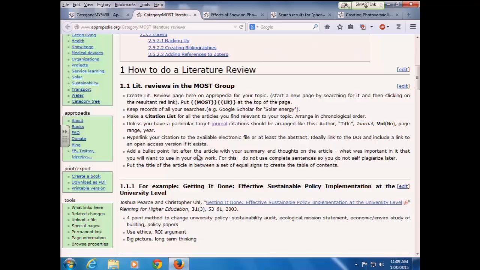When you do this, you want to make sure that the bullet points themselves are not complete sentences. You don't want to end up plagiarizing yourself later. And so you just want to put up kind of snippets of information that you found particularly relevant to that article. At the same time, because I'm going to be working on writing these papers with you, this allows me to quickly read the literature.